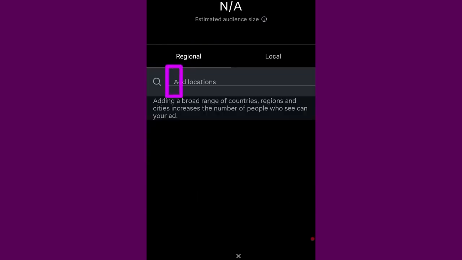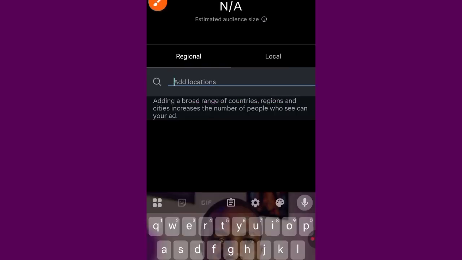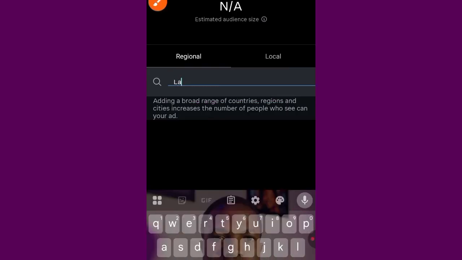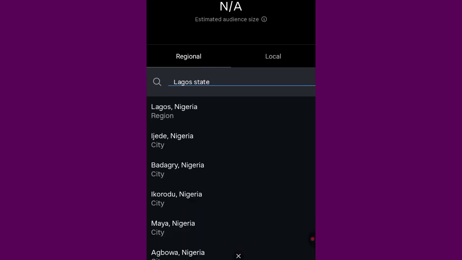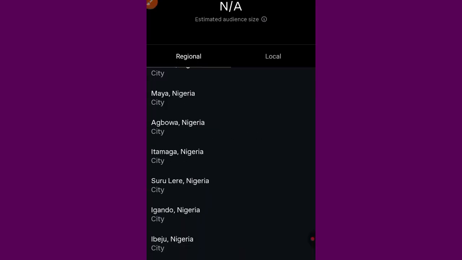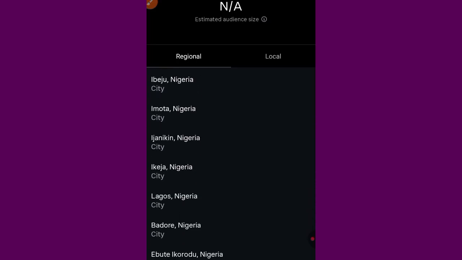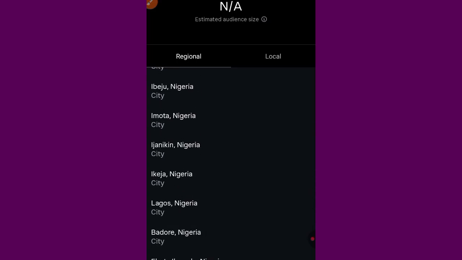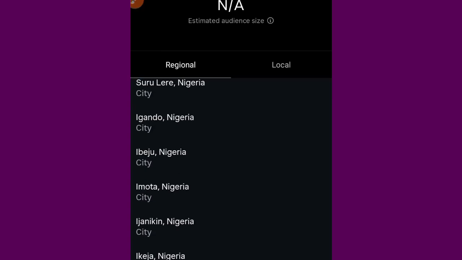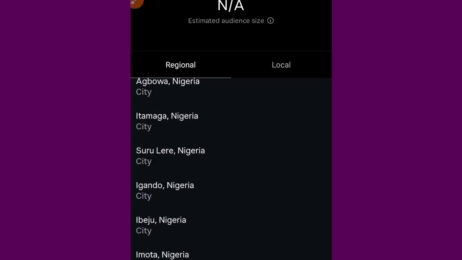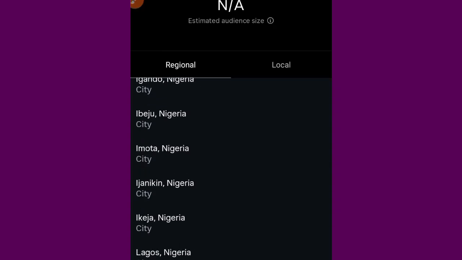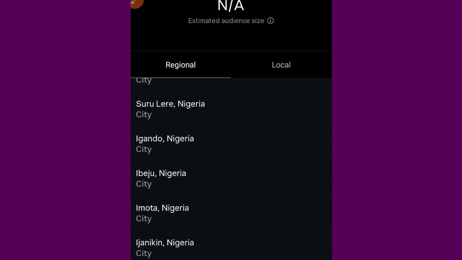Okay, you will see this add locations bar. Click on add locations to input your location. I'll tap on it now. I want to target places like Lagos State. When you input Lagos State, you will see Lagos, Nigeria region. If you scroll down, you see other places in Lagos like Surulere, Ikeja, and all that. So just select specific places that you want to target. I will target Lagos, Nigeria, Surulere, Ikeja. So just select the areas that you want.